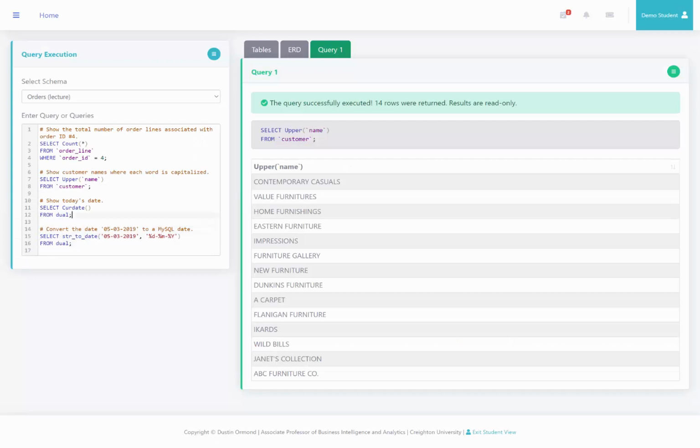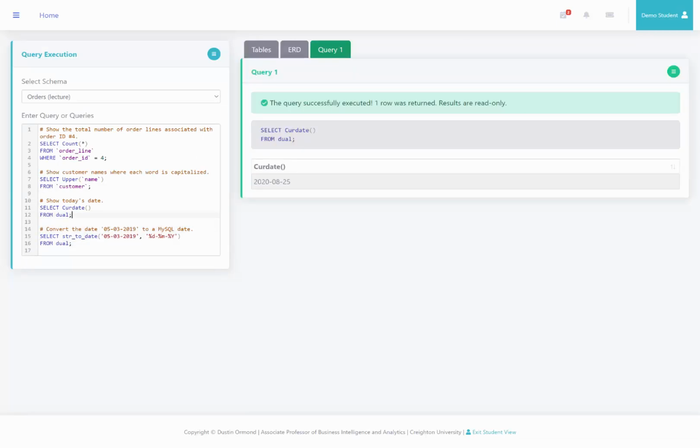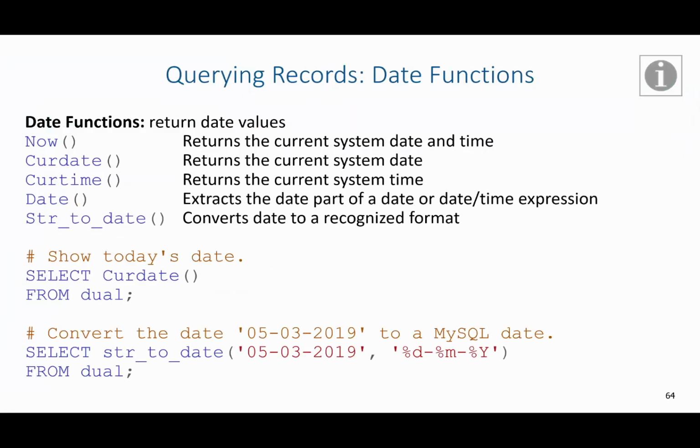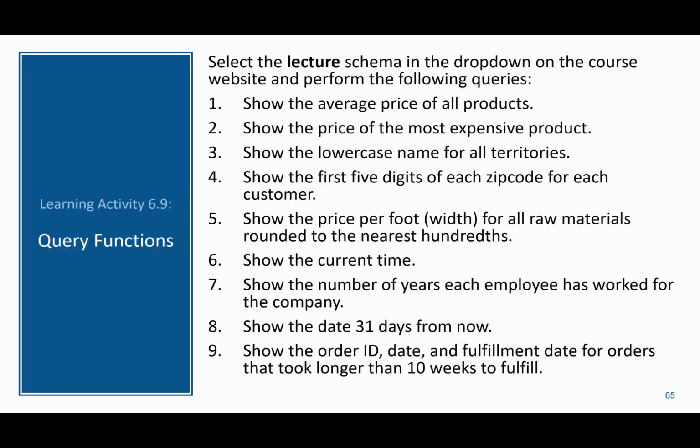So here we are back at the server. I'm going to run this first query and it shows us the current date is August 25th, 2020. Then I'll run this second query and it converts that date to a MySQL date format, which is year, year, year, year, month, month, day, day. If you're interested in additional date functions, you can click the info link in the top right corner to learn more about them. Now I want you to try this learning activity. Try each of these 9 queries, pause this video, and then come back to compare your answers.